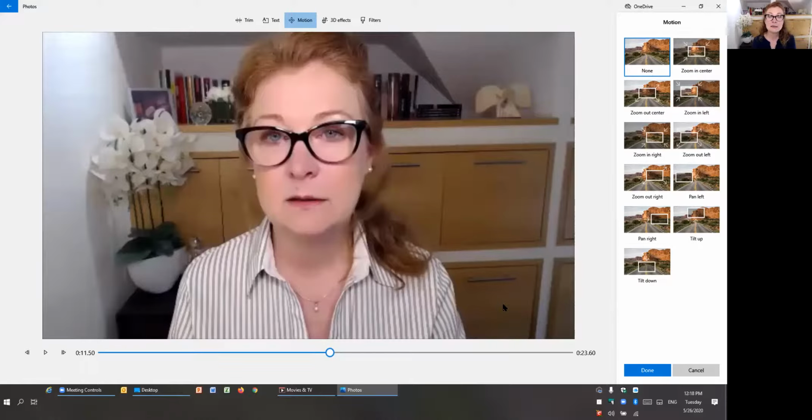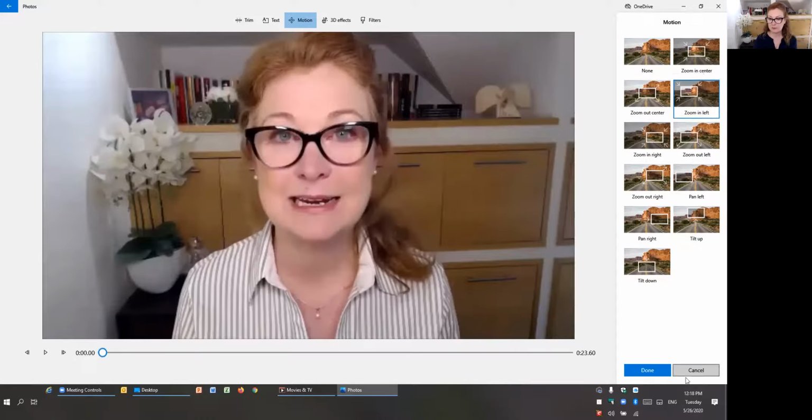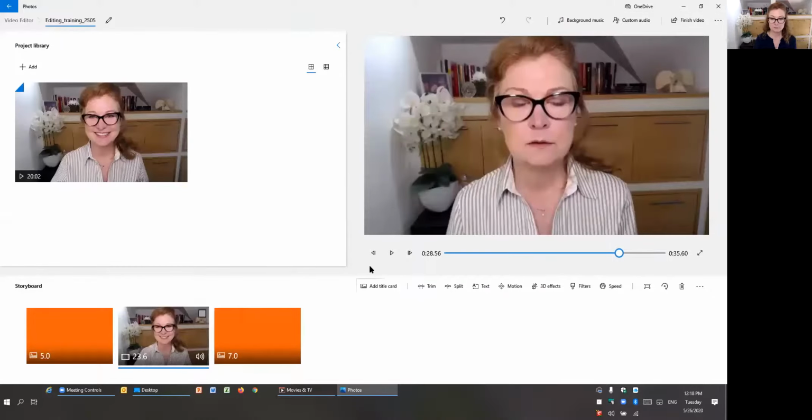The last point is actually the motion. What you can do, you can play here how you would like to play your video. You can zoom in, zoom out, pan it. These are some extra effects that you might want to use. Let's see zoom in left, because this will be visible actually.